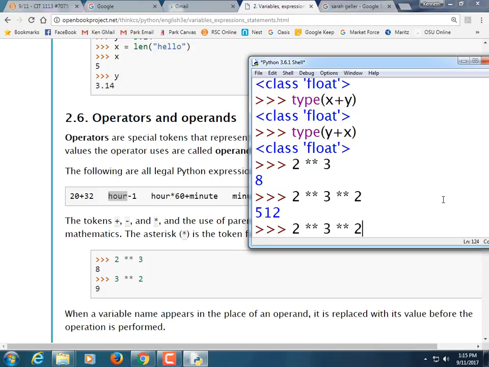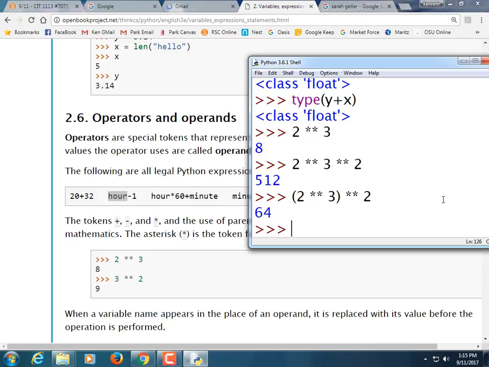Can I? Add some parentheses. So let's try this. There you go. So now we said, do the 2 to the 3rd power first, but without parentheses, it's going to do the second one first. Okay? This can really cause issues.